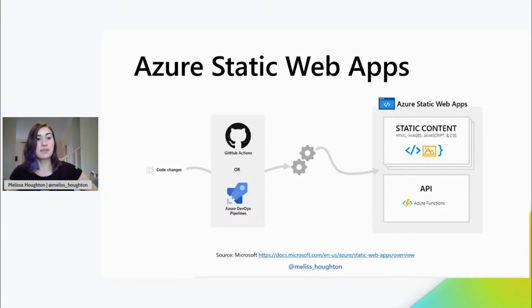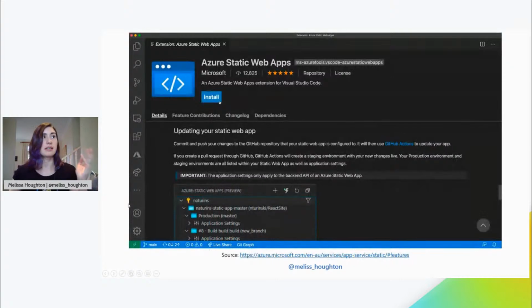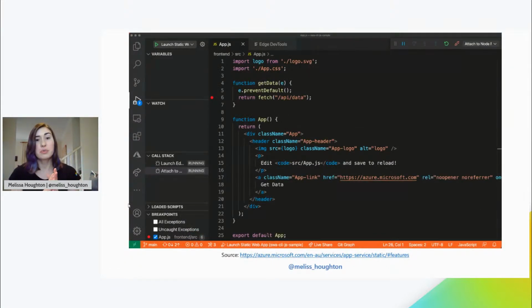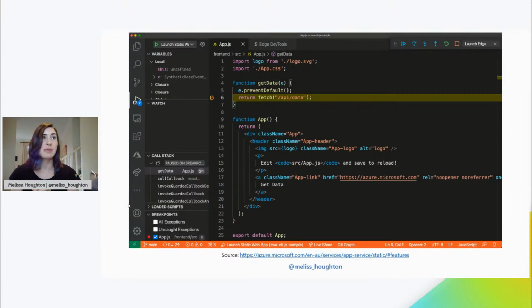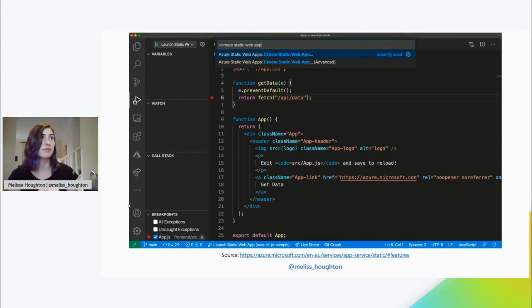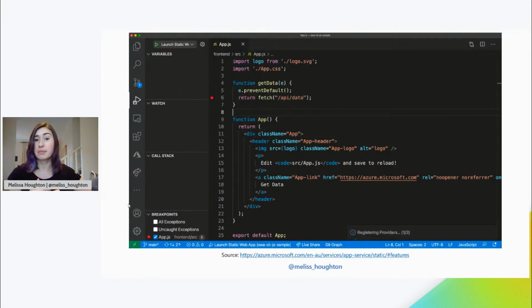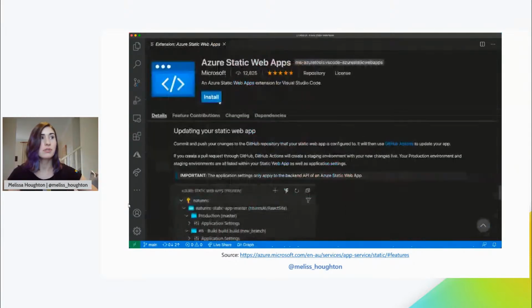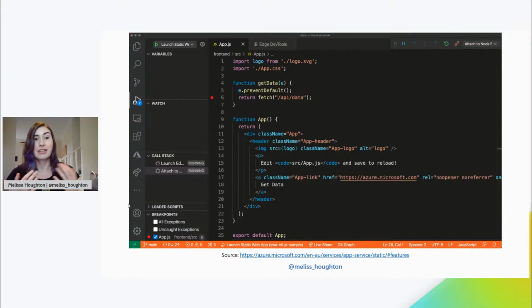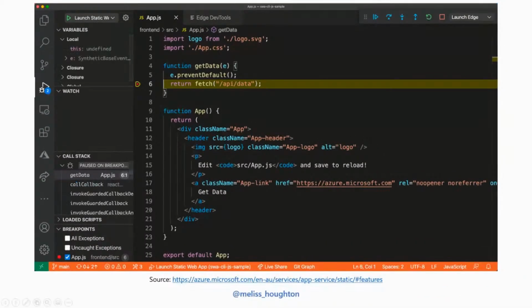And if we're looking at the Visual Studio tools as well, there's an extension available for Azure Static Web Apps that sets it up automatically for you, and that'll automatically create the GitHub action, which helps you quickly deploy your code to Azure. And it'll set up some of the framework and allow you to build, deploy, and debug all from within Visual Studio Code.